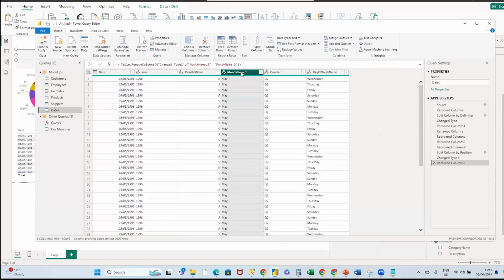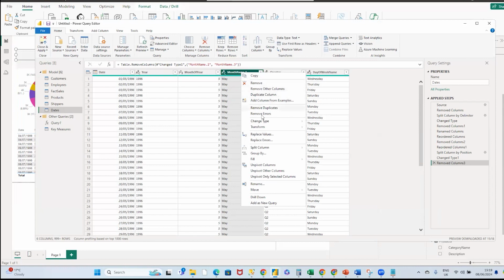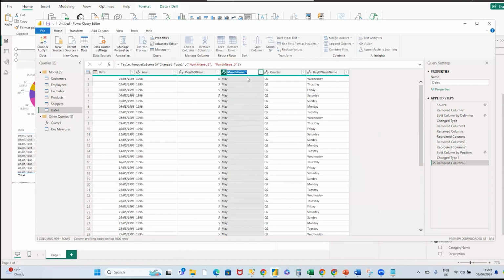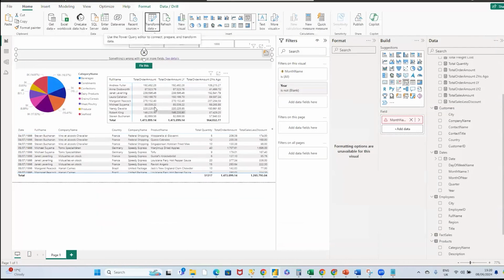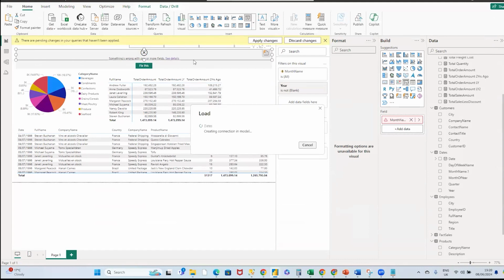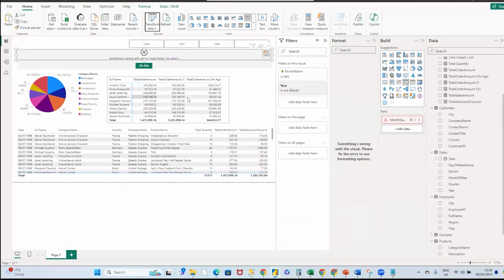See, so I will change this. I can right click and just say rename. Yeah, I don't want it even as month name. I just want it as month. Okay, that's enough for me. And then I can load that in now. Okay. So I want to arrange that because you see that is changed now because I've changed that.